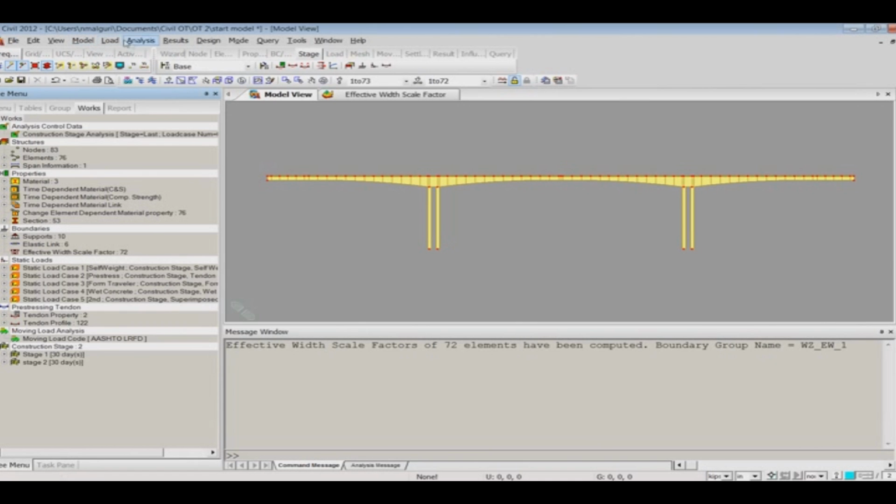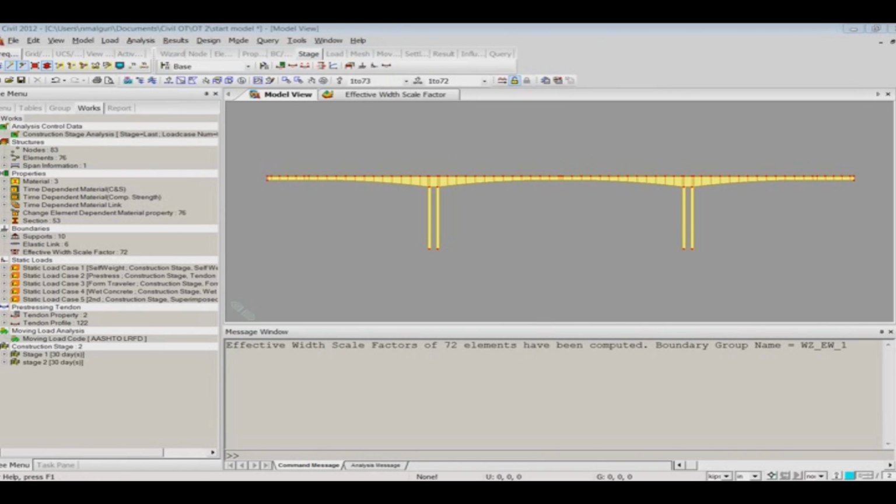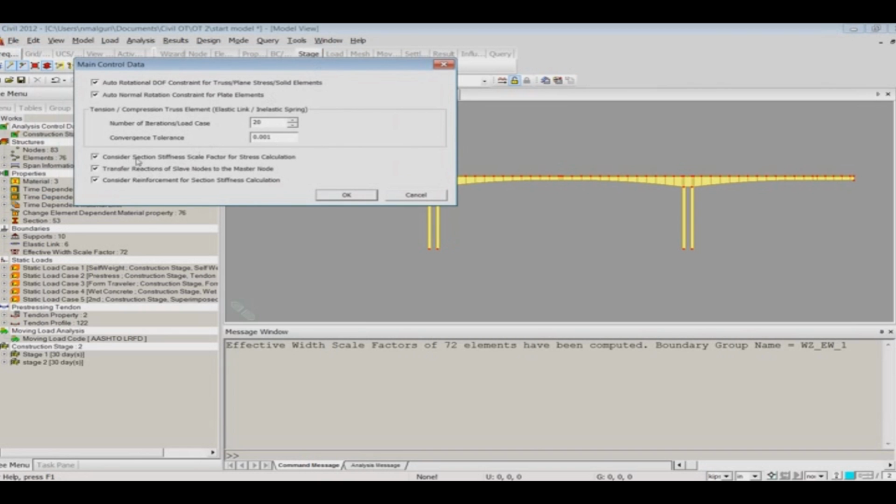If you want to take into consideration the section stiffness scale factor for calculating the stresses, then you can go to main control data under the analysis field and you can check on this option, consider section stiffness scale factor for stress calculation, and then whatever section stiffness scale factor that you have assigned will be used for stress calculation.